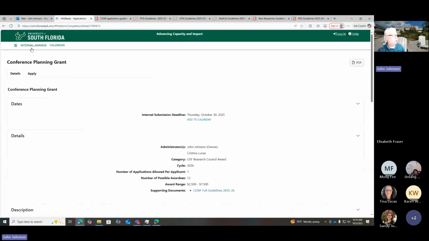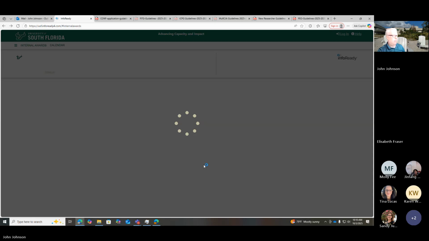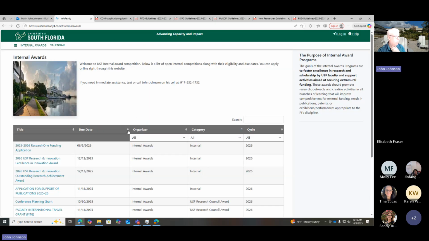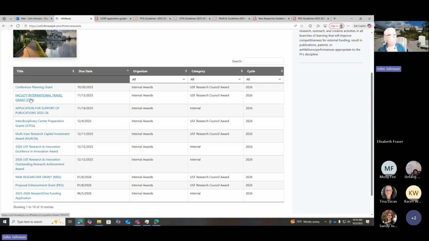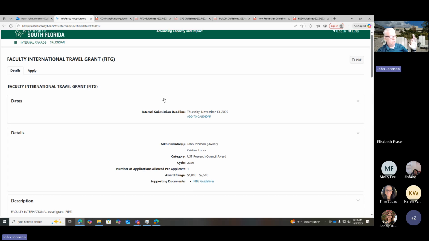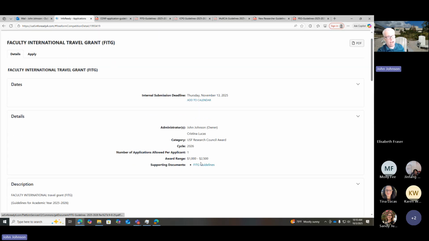Again, in InfoReady, if you go back, and then we're looking by the due dates. The second one that's coming up is the Faculty International Travel Grant, the FITG. So again, if you go into InfoReady, you click on it. Here is the basic information. Here is where the guidelines are. Definitely download and look at those guidelines. It's only 2 pages.